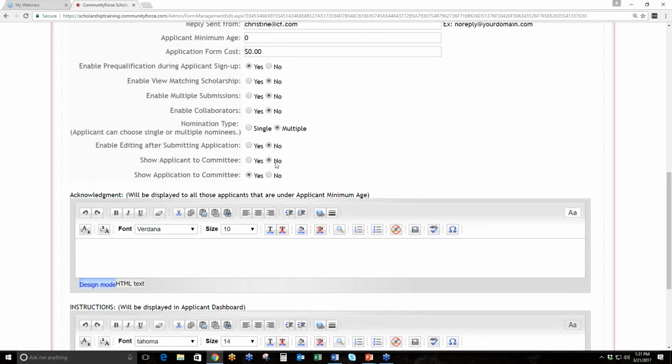That's what this does. This doesn't hide everything. If you have a section in the application form with personal information, that would be another setting you would have to set, as well as specific questions, which you would have to hide as well. This just hides the name from the application form, as well as from any reports that your reviewers see.